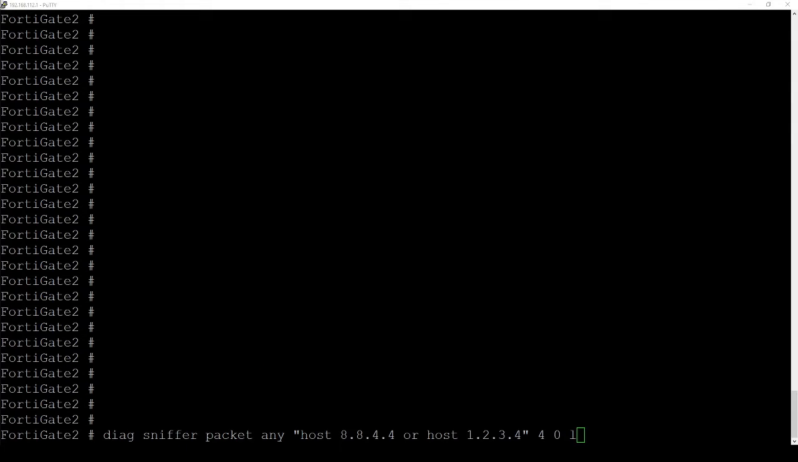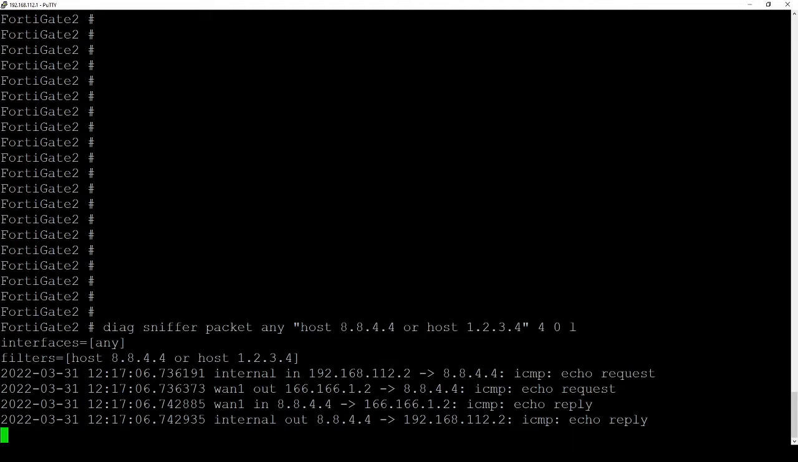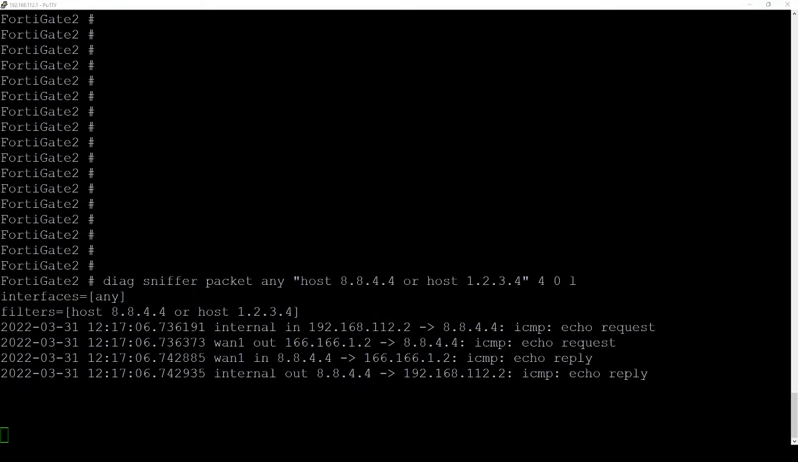Okay, so now another example. Let's say we're trying to match traffic that might go to 8.8.4.4, or it might go to 1.2.3.4. So we want to match either of those two conditions. Let's start the capture here, and then let's ping 8.8.4.4. There we go, we have one match showing up. And now let's have another ping that goes to 1.2.3.4.